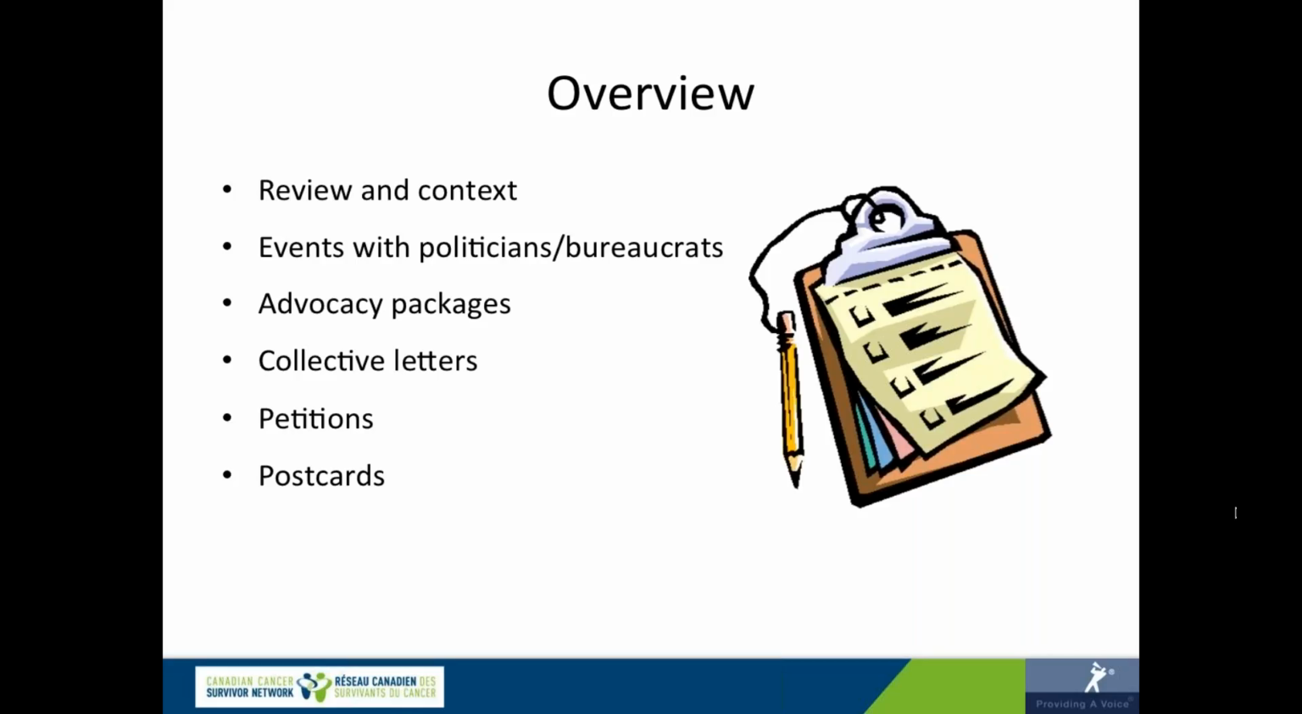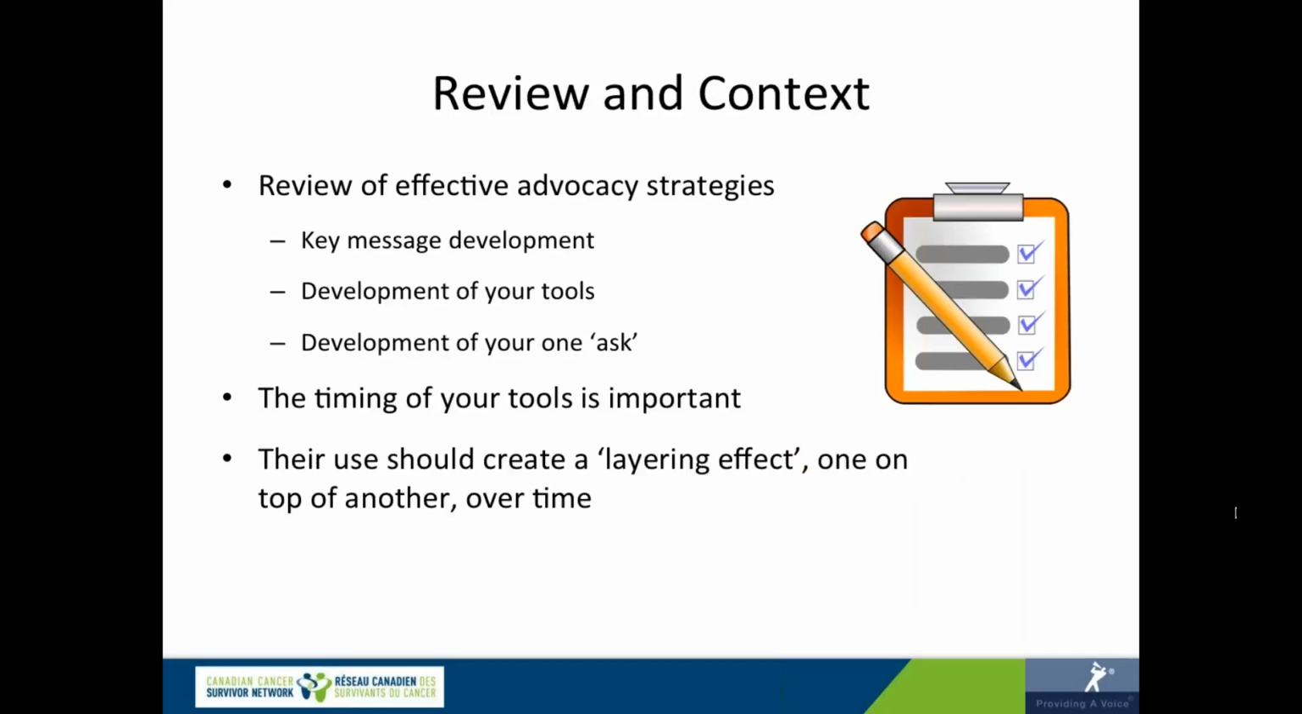This is by no means an exhaustive list, just to be clear. It's just a sample of some of the tools that I've used over the years that I think can be particularly effective in doing this kind of work. So let's start with a review and context.